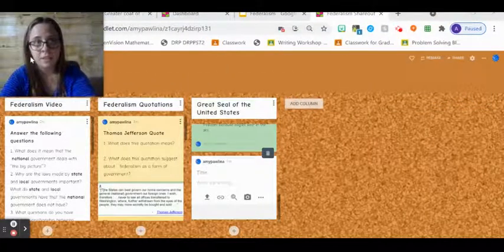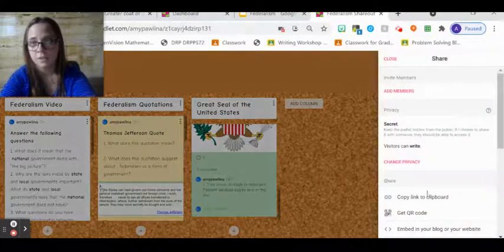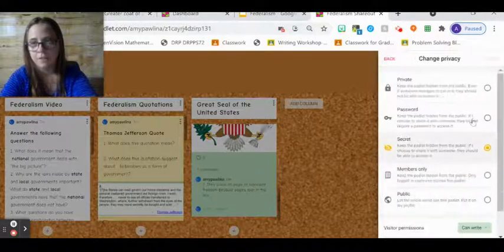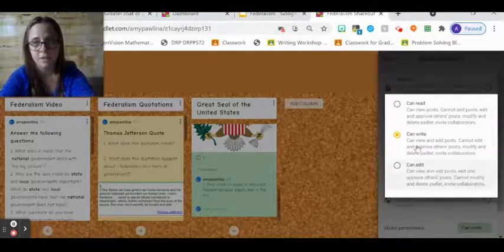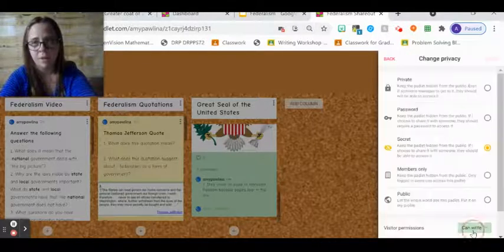Last but not least, what you're going to do is go to share this out with your students. So, privacy, change privacy. You want your students to be able to access it secretly? Do you want them to have a password? Do you want it to be public? Just because you have your students on here and their names are appearing, I would keep it secret just so their identities are saved. And I'm going to have them that they can write.